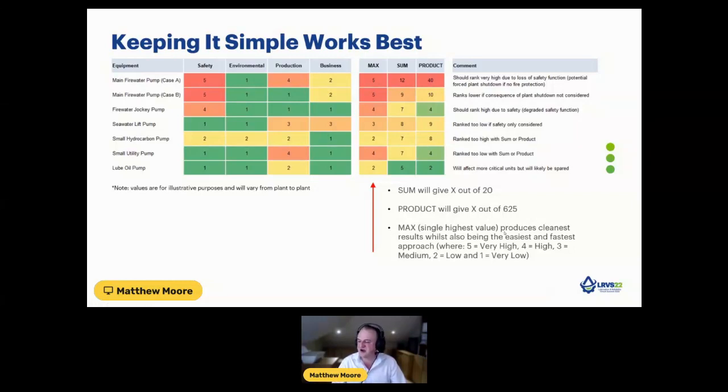because a 5 is very high and at the other end of our scale 1 is very low, and it's very easy to determine from that that at a value of 3 we've got a medium, and at 1 we've got very low. So for many reasons I would always go with maximum value. It's the cleanest approach, it's the fastest to apply, and it's typically the most effective.